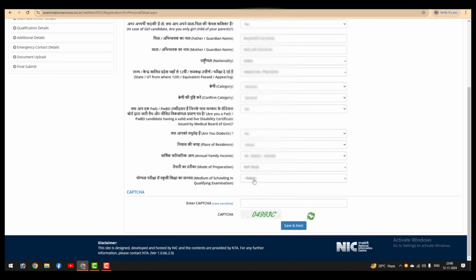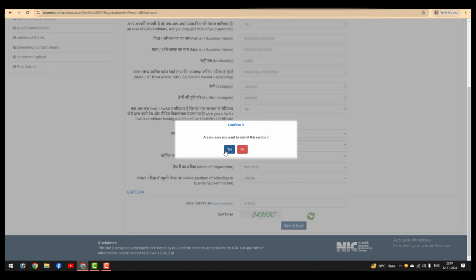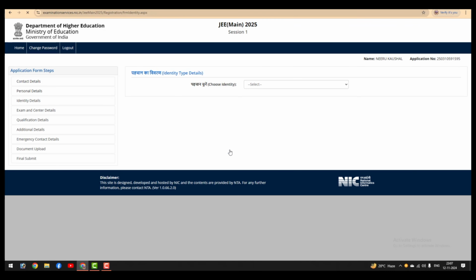So medium of schooling in qualifying examination, that is English. The medium of school you have done, accordingly you can select, and you can enter the captcha, and then you will click on save and next. You will click on save and next, and automatically it will ask, are you sure you want to submit? You will click on yes. So personal details have been entered.